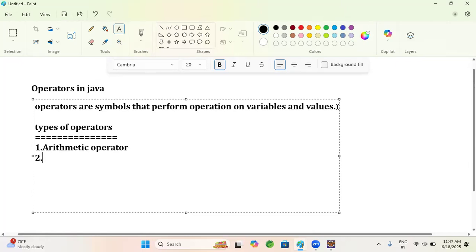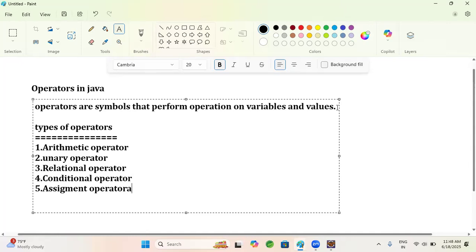First, the arithmetic operator, second, the unary operator, third, the relational operator, fourth, the conditional operator, and the fifth one is the assignment operator. These are the operators in Java.